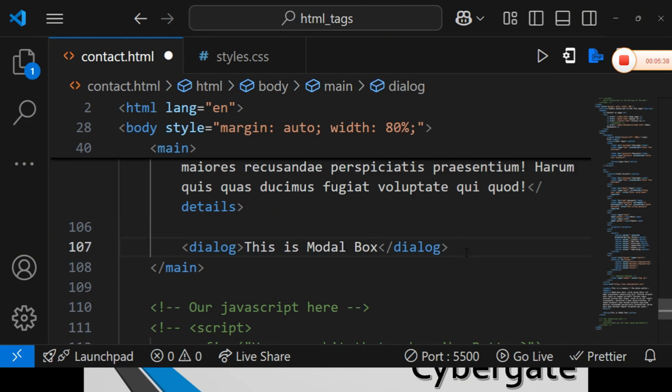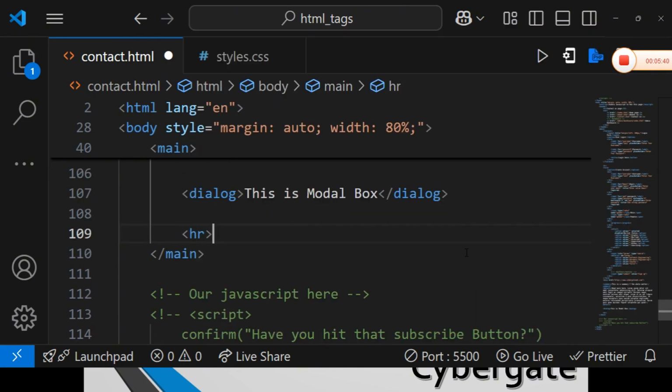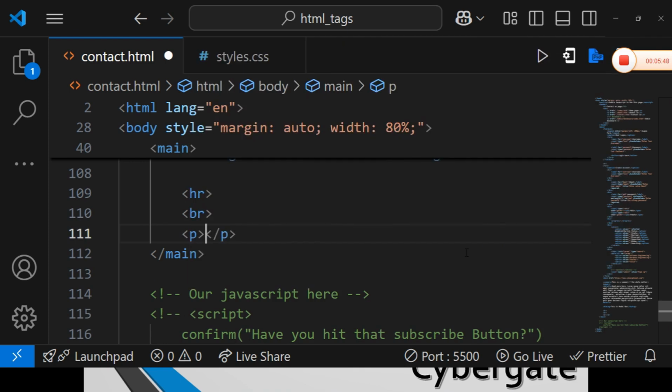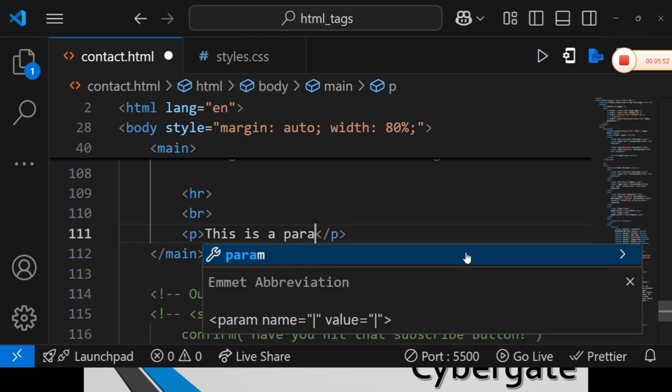Right, so under here I'm going to put a line break, HR. It's going to draw a horizontal line across the page. You can also put a BR for a normal line break. So here I'm going to put a paragraph, and in the paragraph, I just want to say this is a paragraph. Okay, so that's what I want to do.